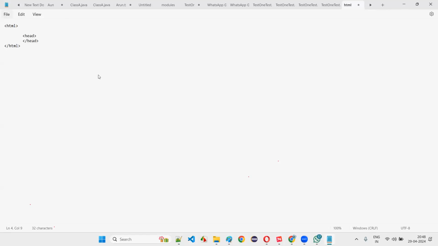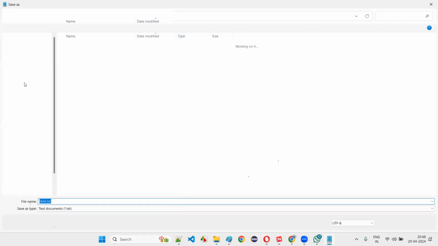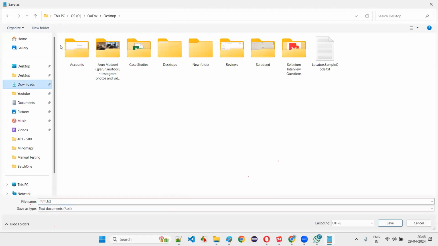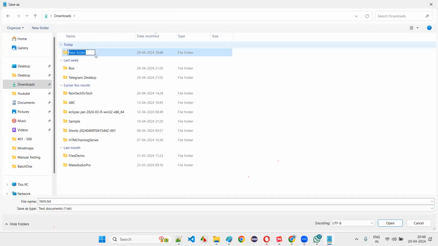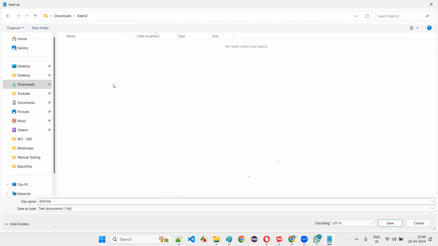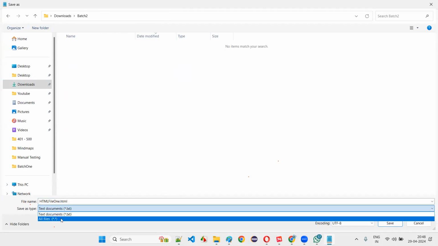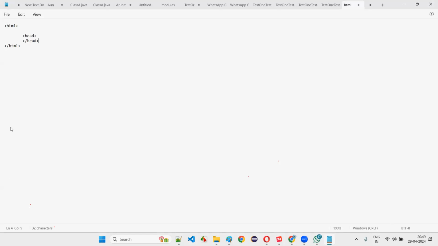I'm saving this file. File, Save as. And in my machine, in the downloads folder, I'll create a folder with the name batch2. In that batch2 folder, I'll create this file, htmlfile1. The extension of the HTML file is .html, we have to give. And here you have to select All files. Then save it.